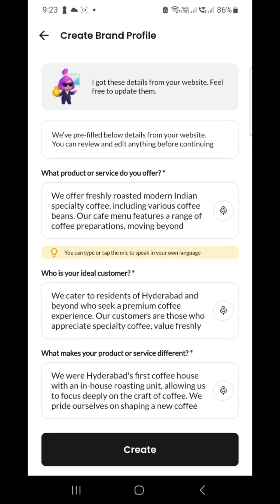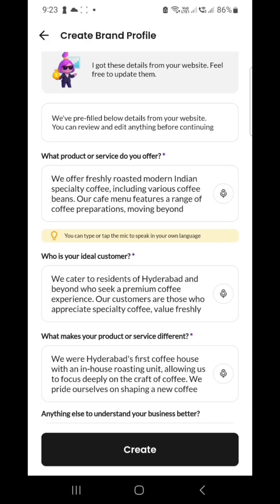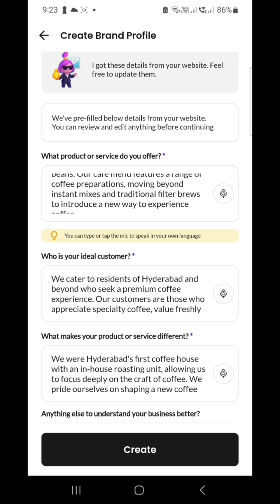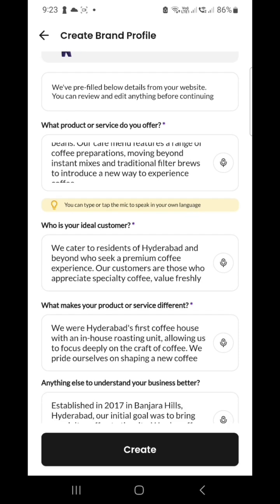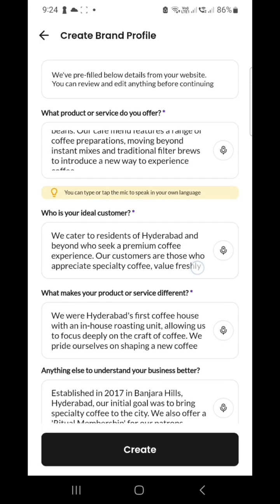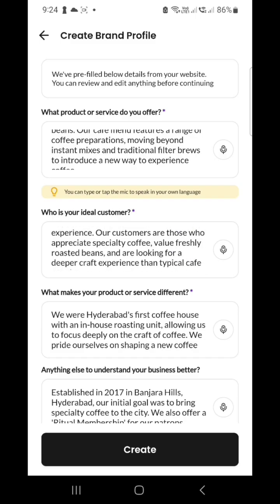Okay, so here are the 4 questions. What products or services do you offer? Here we have to convey what product or service the business is selling. You can tell about the different things that you sell. Second, who is your ideal customer? This is where we tell AI about the customers that we are targeting. As we are a coffee business, we want to target premium customers, young students, and coffee lovers. So that's what I have told here.